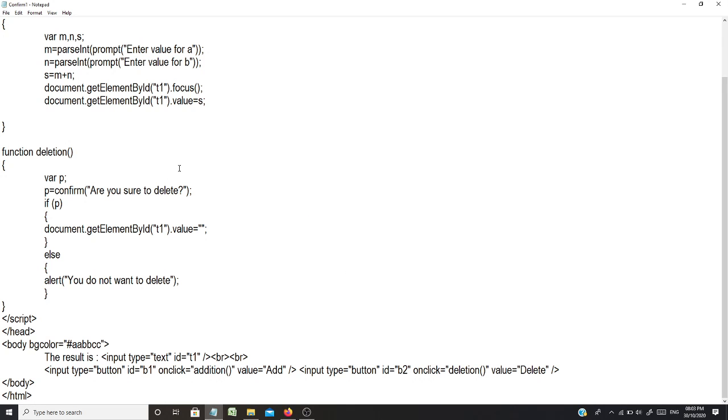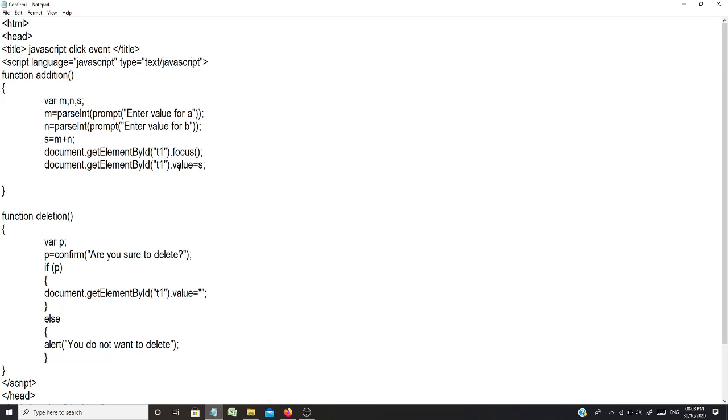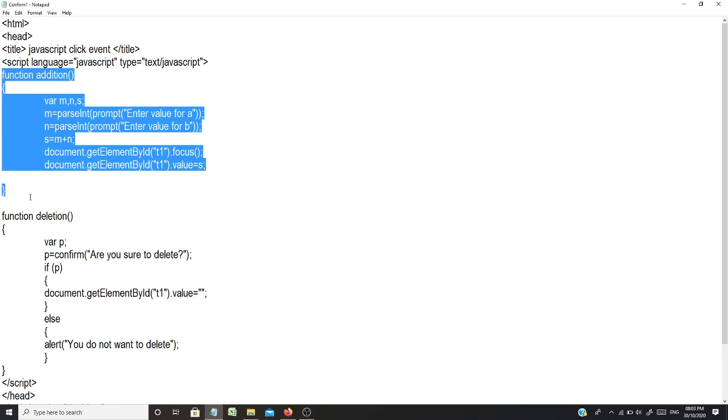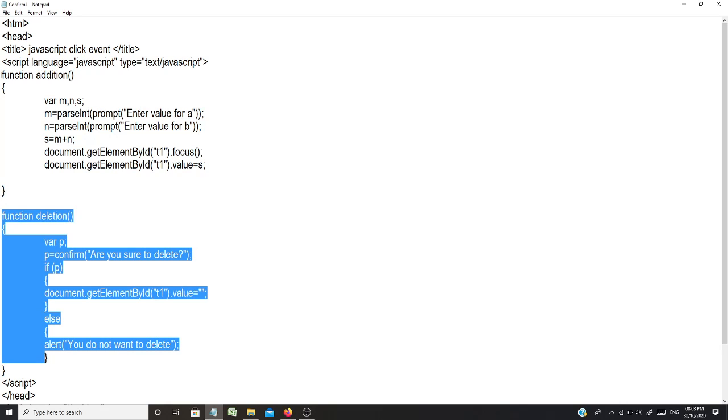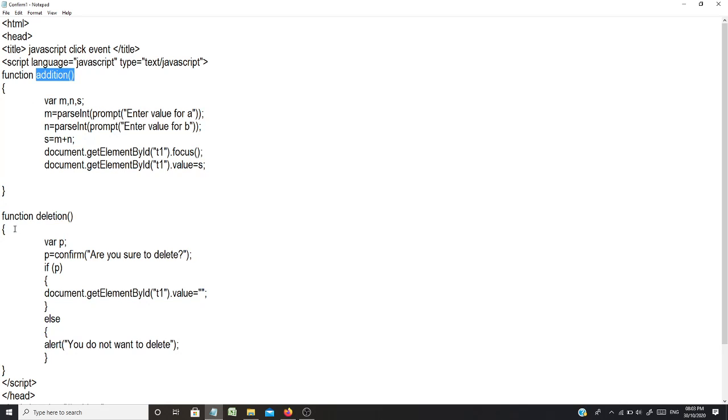Dear students, today I want to teach you about JavaScript events and functions. Here you see I have written two functions in JavaScript. This is the first function and this is the second function. The first function name is addition. The second function name is deletion.